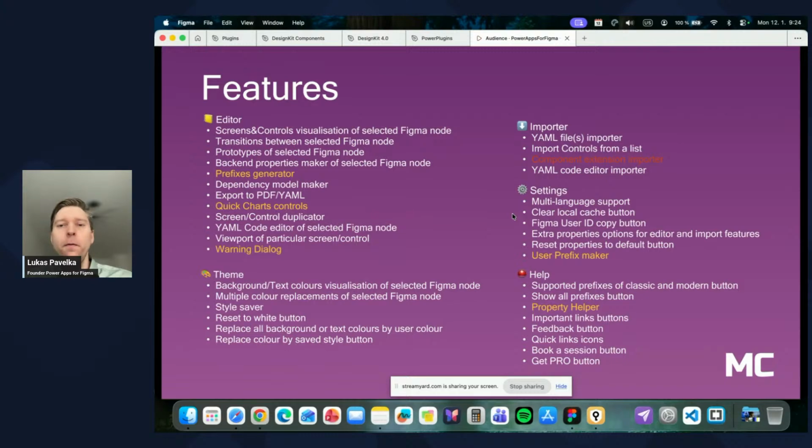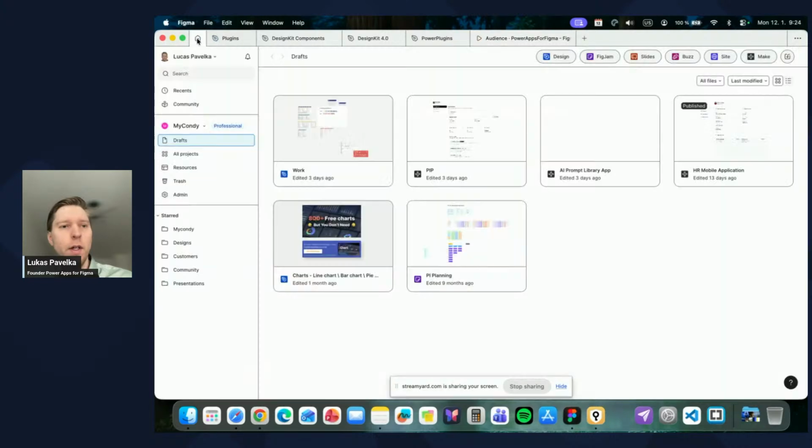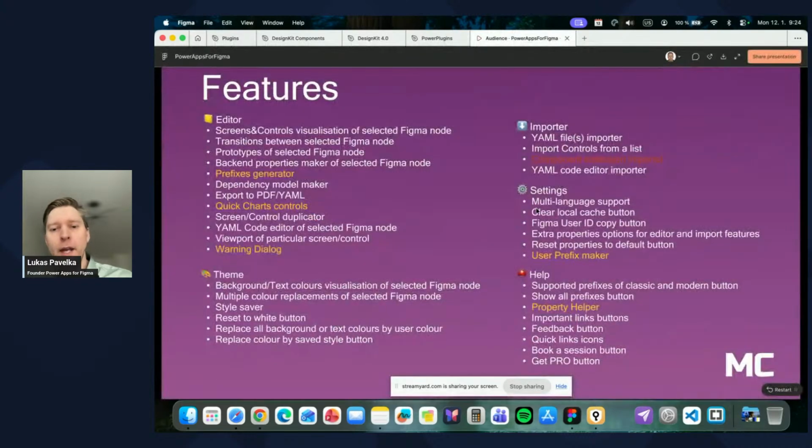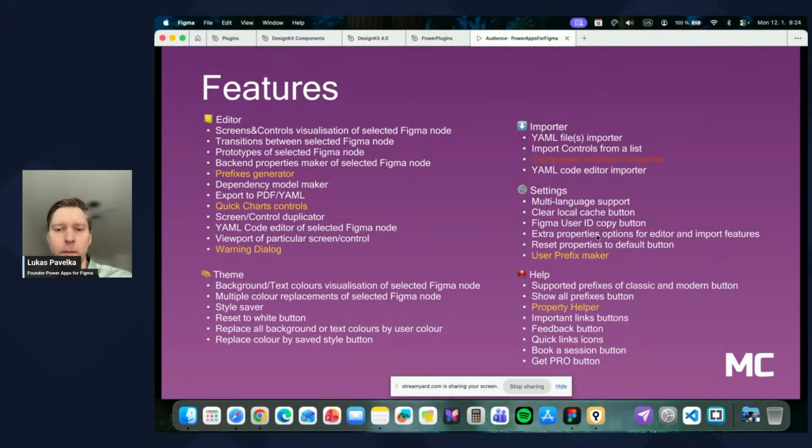And every Figma account is working on the user ID. So if you want to use a pro version of this plugin, everything is based on the Figma user ID. When you create an account in Figma, you will automatically get some network account, which I will show you here. This is your community profile, and you will also get the Figma user ID automatically. And in the plugin, I will show you where you can find it.